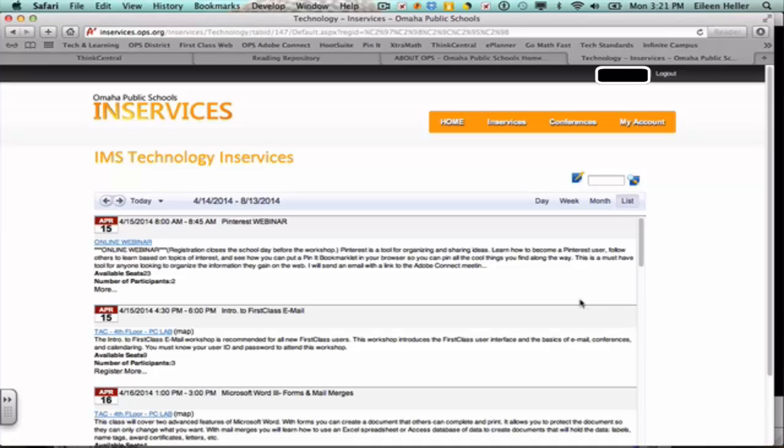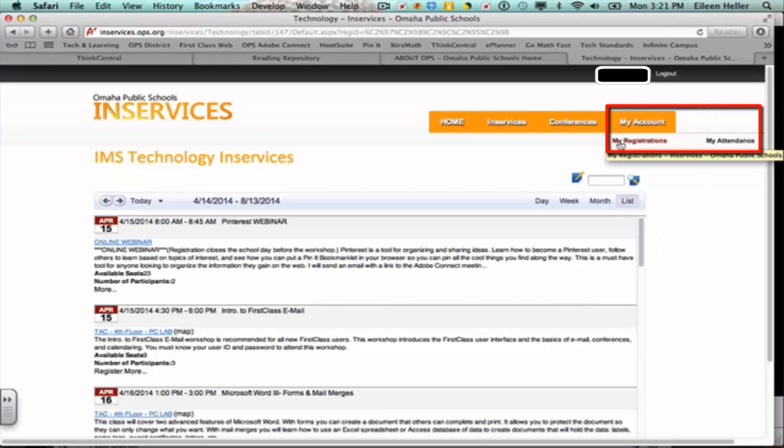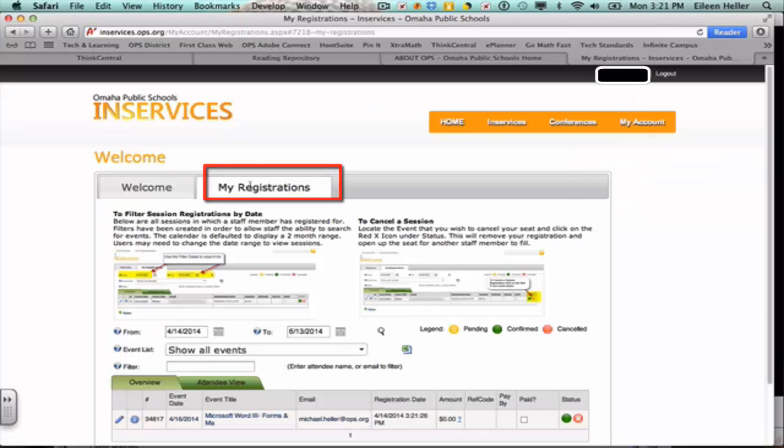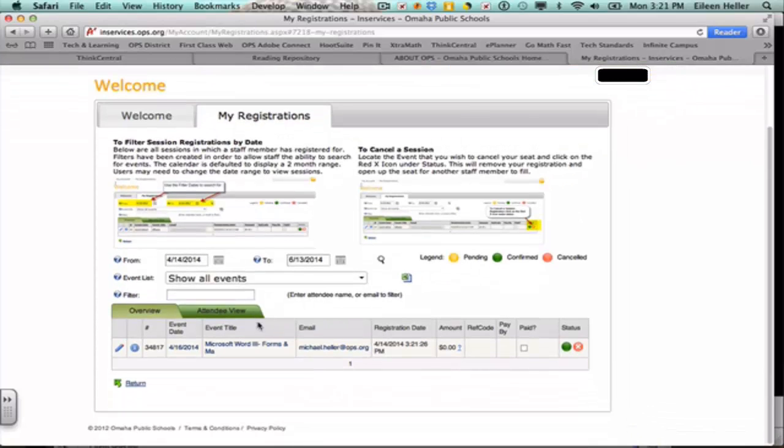Now, if you're interested to see what other classes you're registered for or some past events that you've done, you can go into the My Account and My Account registrations. I can also look at my attendance for past ones that I've attended. If I need to cancel a class, I'll select My Registrations again. Here's the class that I just signed up for.